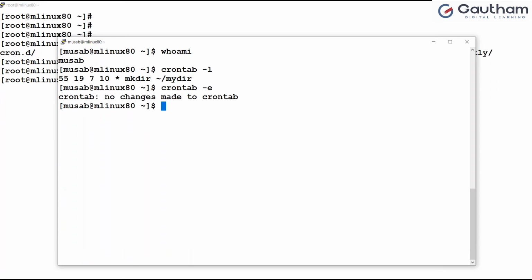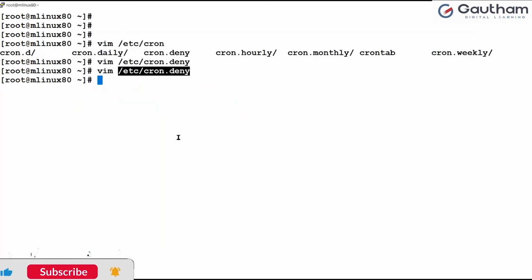Now, suppose guys, I have 20 users or 25 users. Out of 25 users, 5 users I want to give access, 20 users I want to block. So how to block 20 users out of 25 users? One way, go to /etc/cron.deny and put 20 users' names. Okay, 20 users' names I have put in.